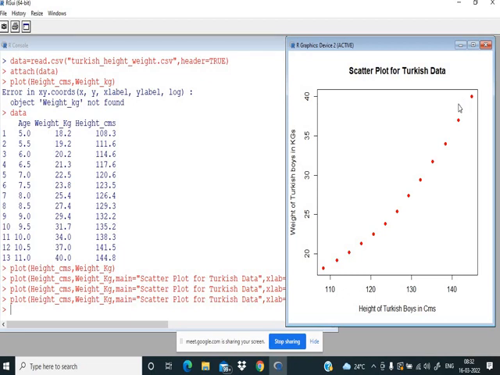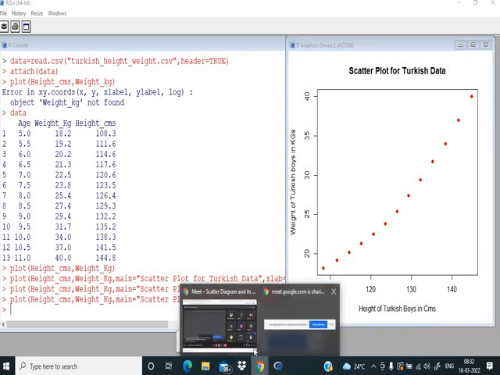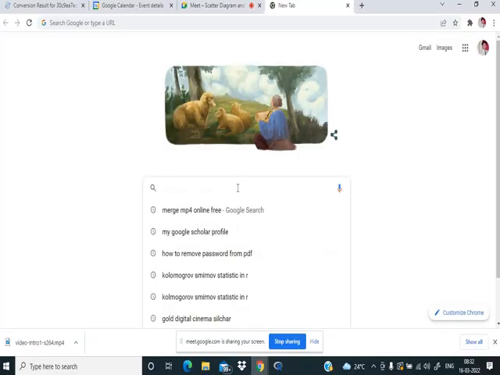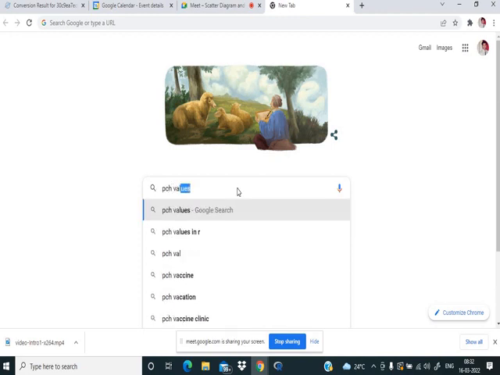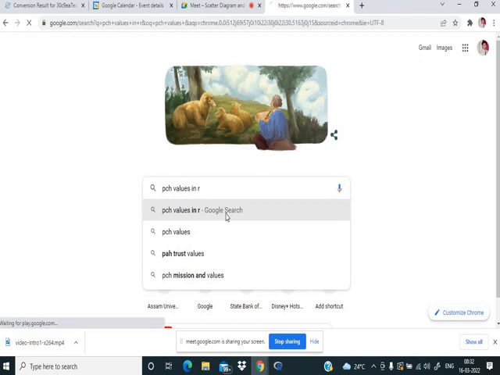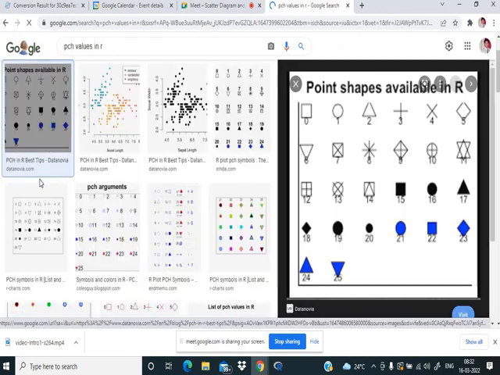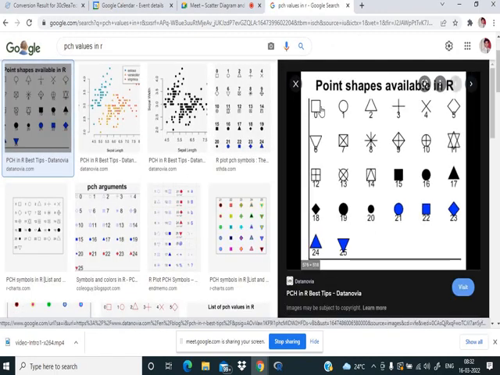Now you see there are different values of PCH that give different types of dots. Sometimes it is square, sometimes triangular, sometimes filled, sometimes not filled. If you want to see what options are available under PCH, you may go to Google and write PCH values in R. Here are the options in this photograph. If you write PCH equal to 0, you will get this type of box. PCH equal to 1, this type of circle. PCH equal to 2, this triangle. PCH equal to 3, plus, and like this it goes on.